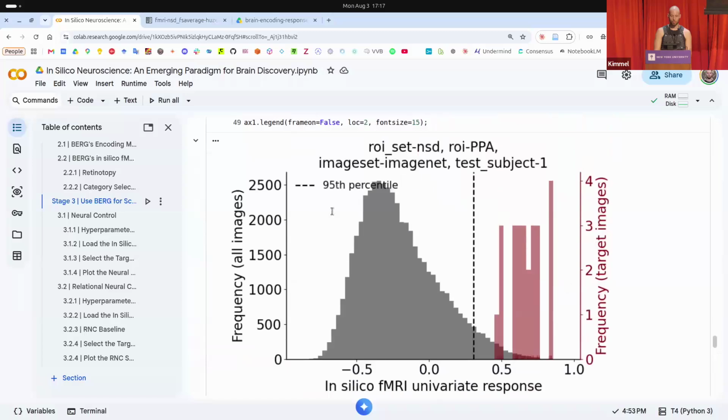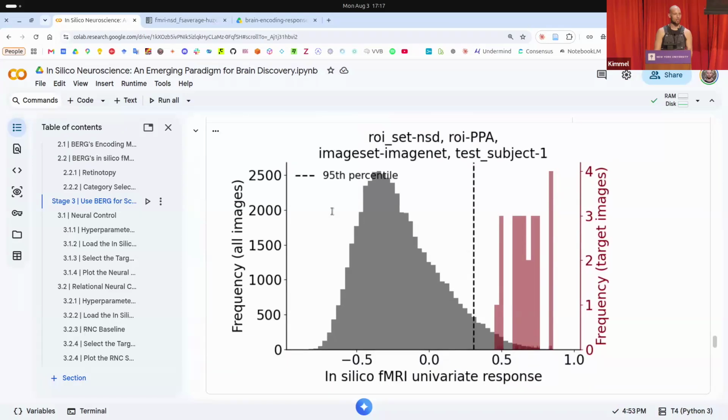So eventually the results will look like this. This is the quantitative result. In gray is the distribution of all images. On the x-axis is the univariate response, on the y-axis, the frequency. This is the distribution of all images. The vertical dashed line is the 95th percentile of the distribution. So everything falling on the right of this line, you can count as significantly driving the ROI above chance.